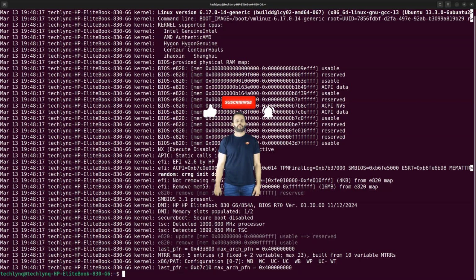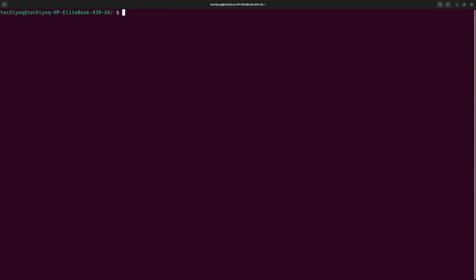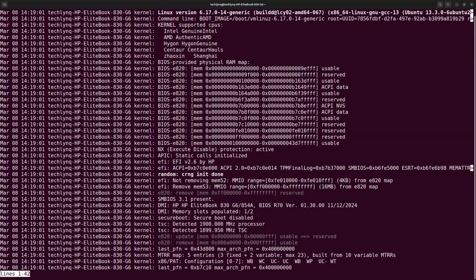You might also want to view the previous boot. It's almost similar. Here you have -b -1. This shows you the logs from the previous boot.